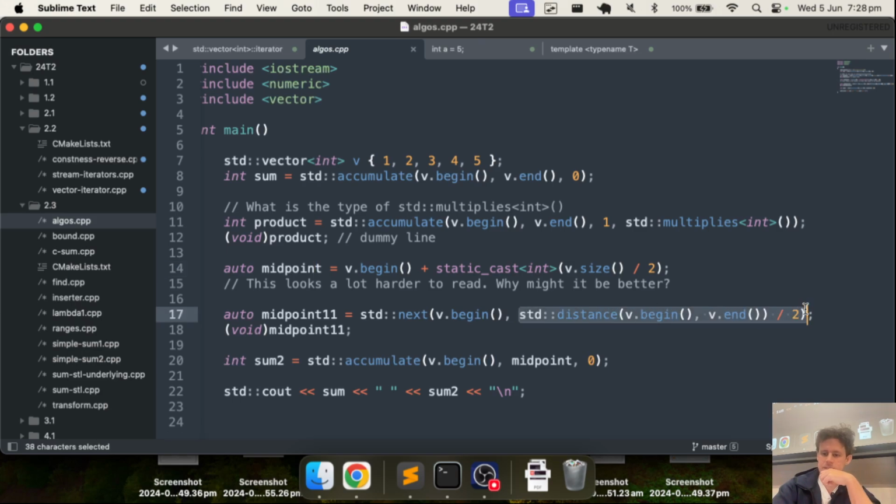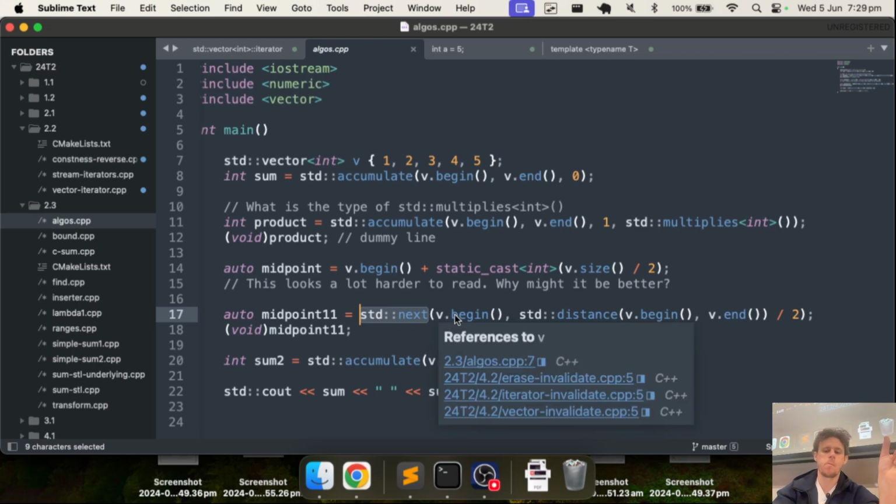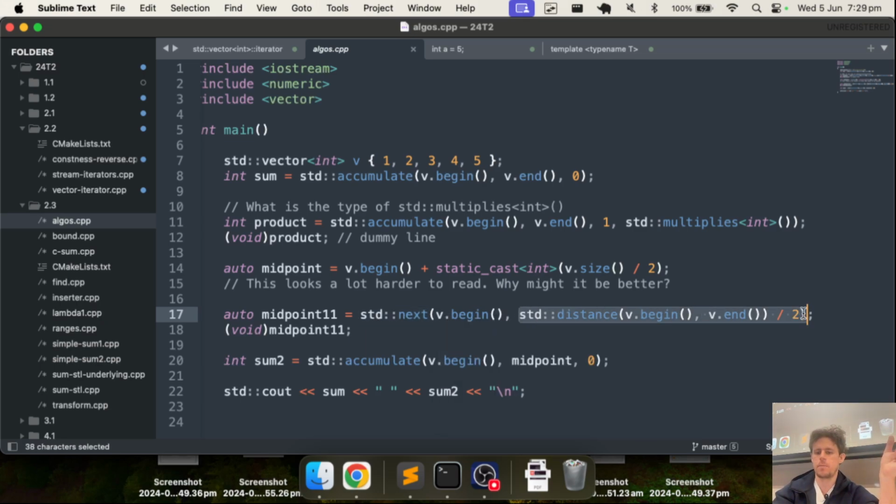This one here, std::distance. What std::distance does is it tells you the space between 2 iterators. And then we divide it by 2. So it's really the same as saying v.size divided by 2 there, and that'll give us a number. And then what std::next does is it takes an iterator and increments that iterator by some number.